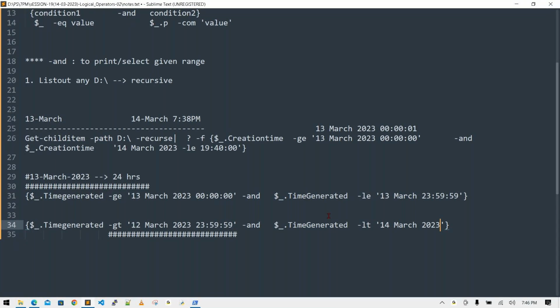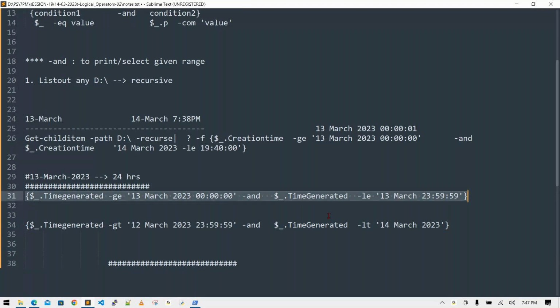If you are not providing hours, minutes, seconds, what is the default value? It's midnight, 12 o'clock. If you are not providing the date, what is the value? Today's date. So please remember these two points. For example, I am providing only today's date. If you are not providing hours, minutes, seconds, indirectly it is 0, 0, 0. Now tell me, which is the best one? Okay, all these two together will give the same answer.